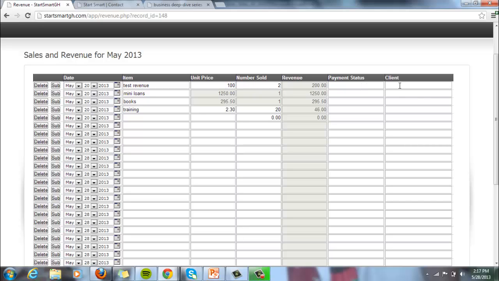You can also record information about your clients. Let's say, for example, you have a client that you do 60% of your business with. That's an important thing to note so that if at some point you want to offer them rewards, you're able to do so on the basis of how much business they've done with you.